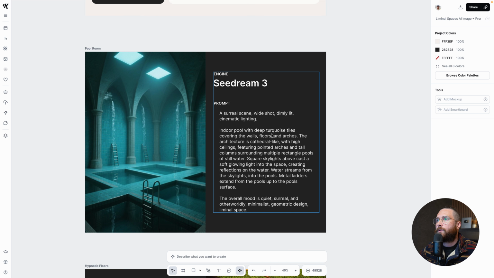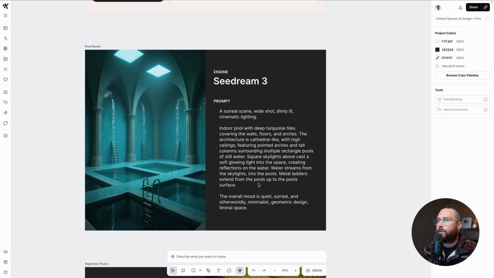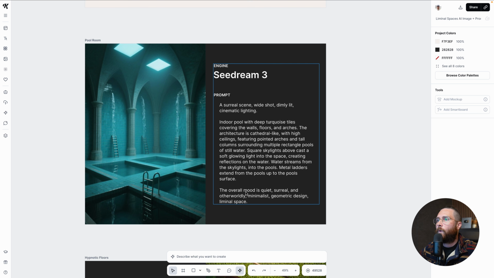Indoor pool with deep turquoise tiles covering the walls and floors. The architecture is cathedral-like with high ceilings featuring pointed arches and tall columns. Square skylights above cast a soft glowing light into the space. That would be these right here, creating reflections on the water. Then now we see the reflections of the handles here. Water streams from the skylights into the pools. Metal ladders extend from the pools up to the pool's surface. The overall mood is quiet, surreal, and otherworldly, minimalist, and geometric design, liminal space.